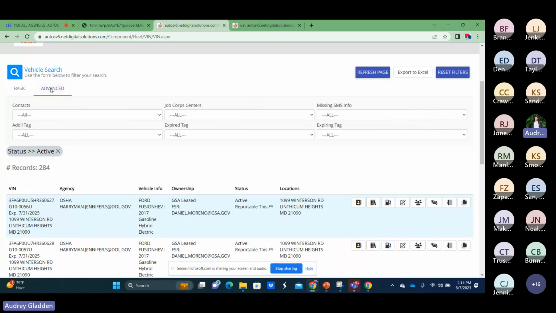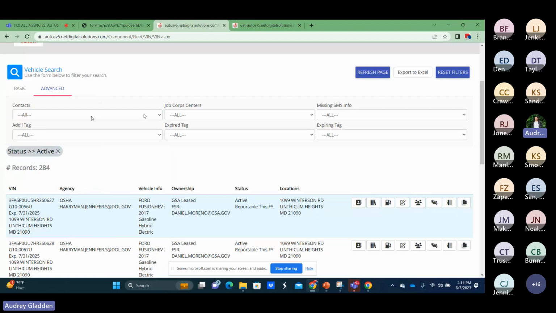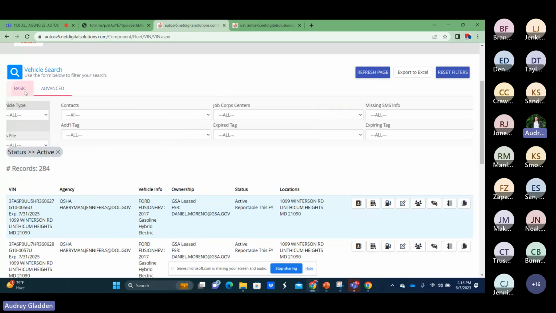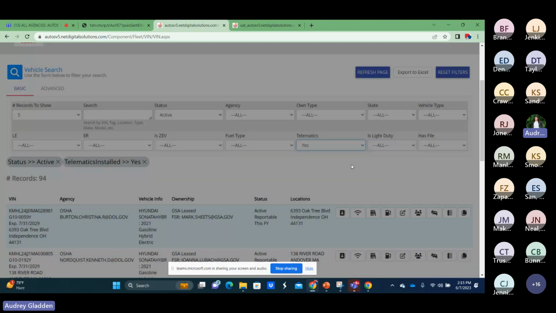You can also shoot over here to advanced and do it by contact. If you're the fleet manager, you might want to know by contact. Or any of these, if it has an expired tag, or maybe you want to see one that's expiring in 90 days. And just to let you know, anytime that you do this, you can filter on maybe you want to see all your vehicles that have telematics.